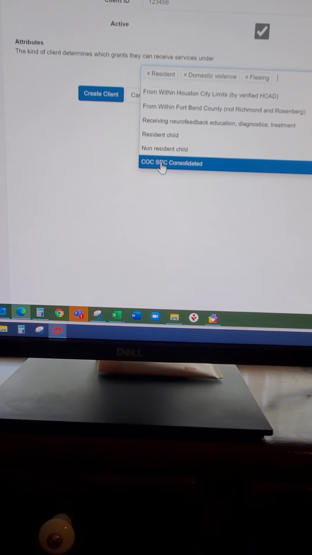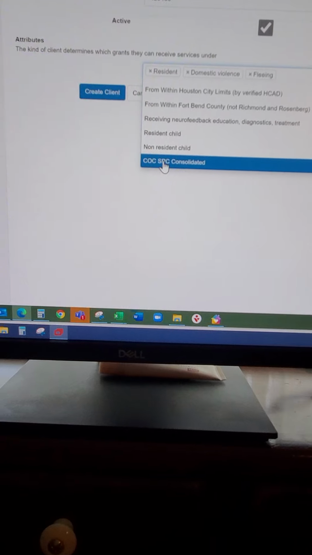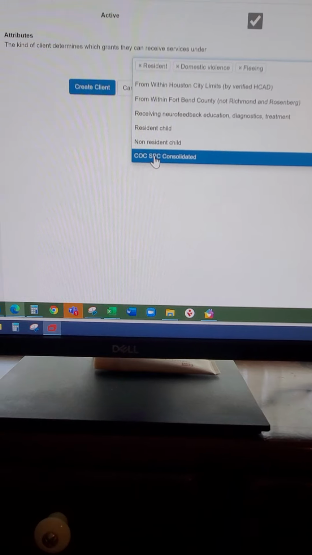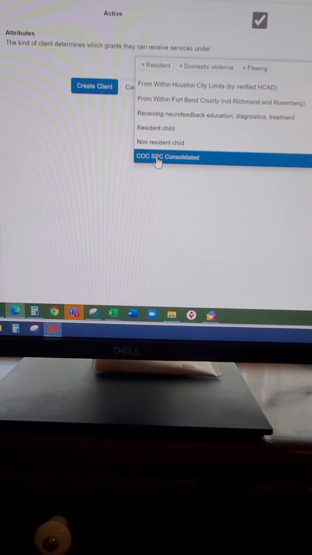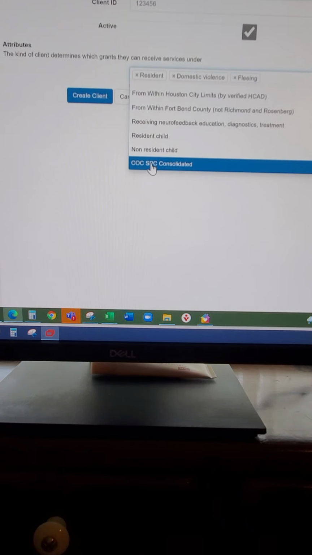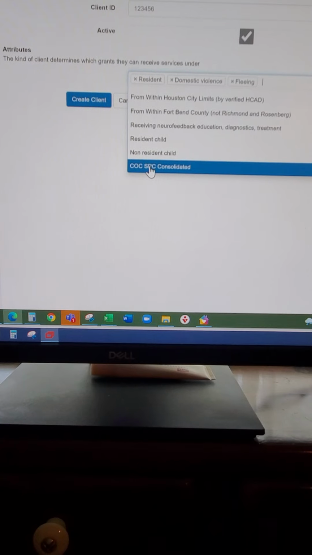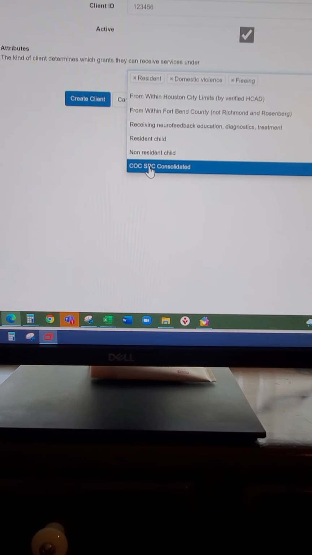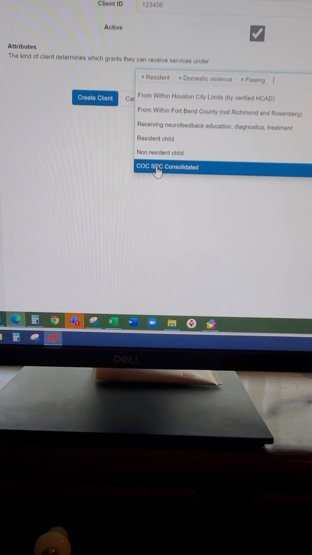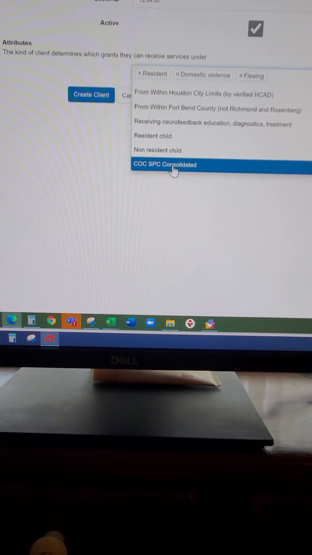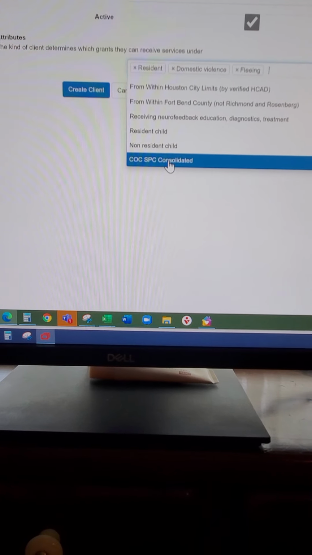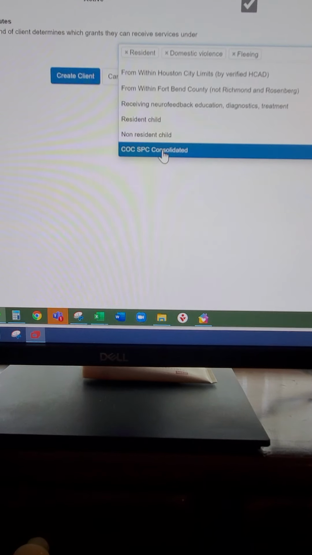And the last one is COC-SPC. COC-SPC indicates that the person is actually on our Shelter Plus Care program and that they are residing over at Rio Bend. In some cases, there might be somebody who doesn't actually reside at Rio Bend who is on Shelter Plus Care, but usually they are residing over there at Rio Bend. And if you have any questions about that, you want to make sure you talk to Mary, and she should be able to let you know where that client is residing, or if they're on that program.